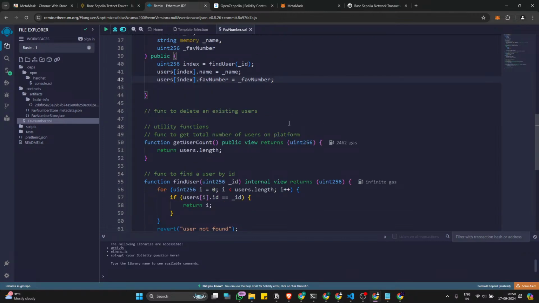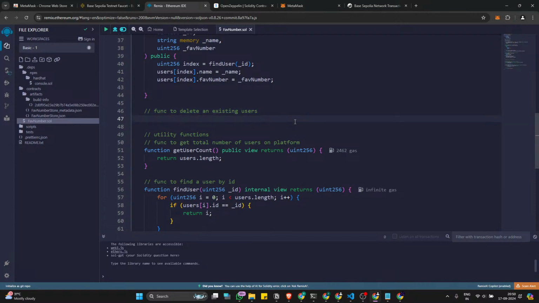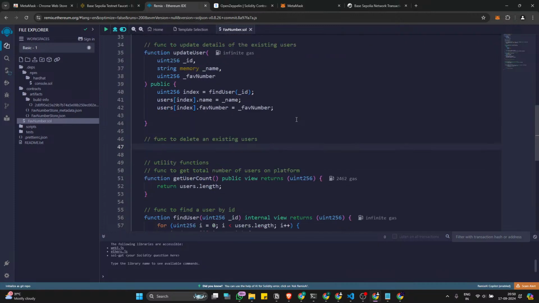Now we just need to complete a function which will delete an existing user. So to delete an entry in the array, we can just use the delete keyword, and we can get index similarly. So to delete, we will just need the user ID. Okay, let's start that function.